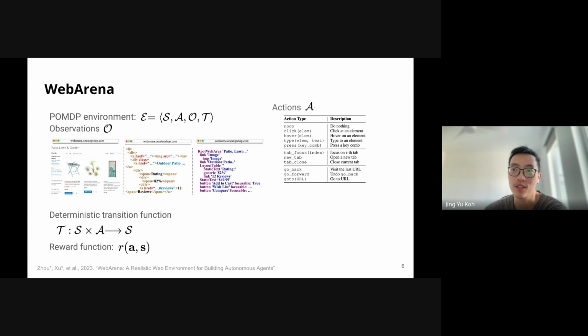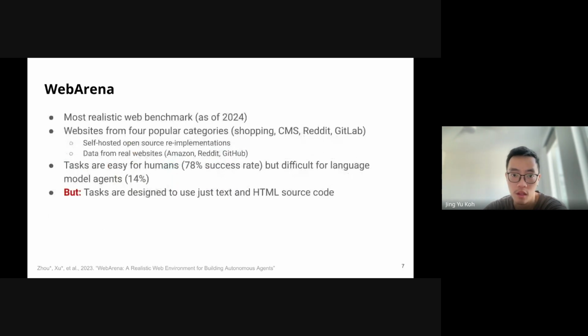And what that looks like depends on the exact web environment that you are operating on. And we also have a reward function which determines whether an agent successfully executed a task. So WebArena is very interesting, and I'll have more concrete examples later on of tasks in WebArena-like environments. It's the most realistic web benchmark as of today, in my opinion.